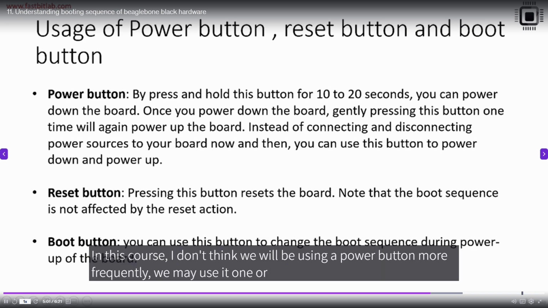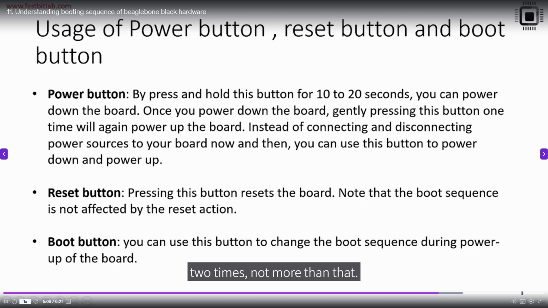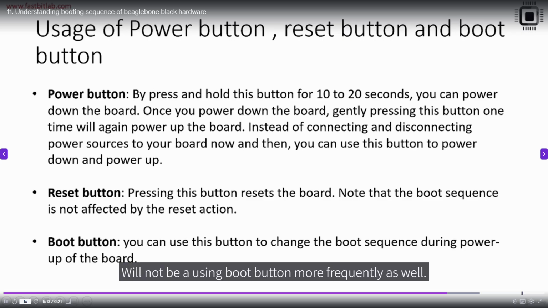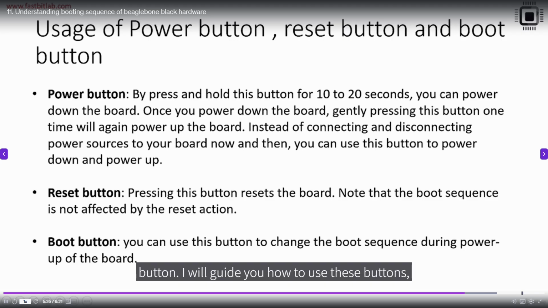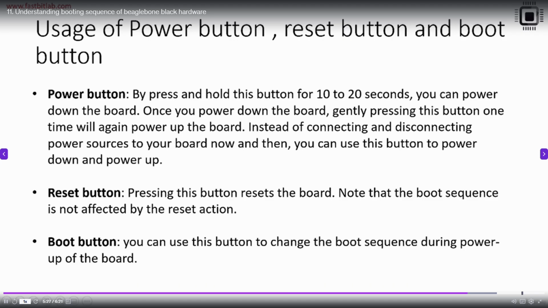In this course, I don't think we'll be using the power button frequently. We may use it 1 or 2 times, not more than that. Most of the time we'll be just resetting the board. We'll not be using the boot button frequently as well. For some initial setup, we'll be using the boot button and power button. And after that, you need not use those buttons. I will guide you how to use these buttons, no problem.